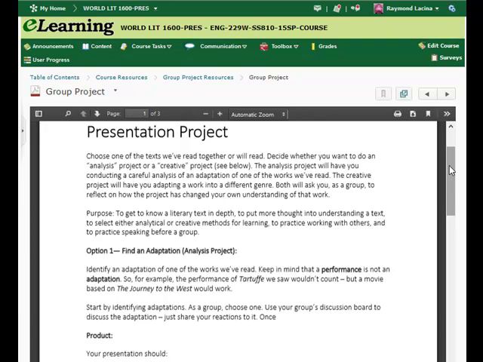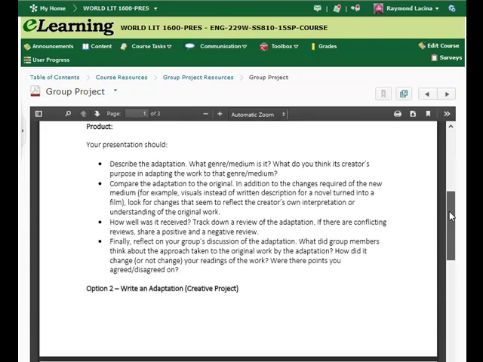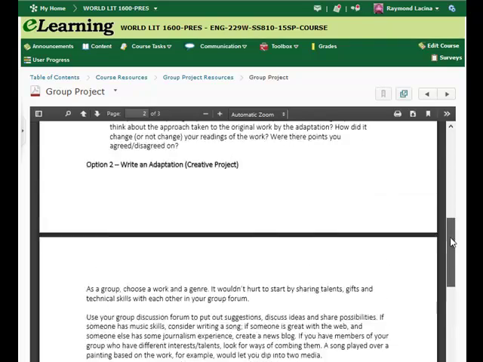And that presentation is going to be focused on adaptations of the works that we've read in the class so far. We began with Journey to the West. Right away, I shared with you a few videos of an adaptation of that novel into a Chinese opera. And so that's the sort of thing you're going to be looking at. Now, I'm giving you two options for this adaptation, and you can read this more carefully later on your own.